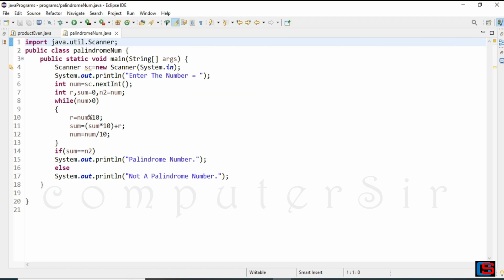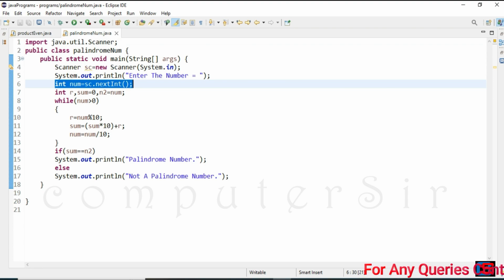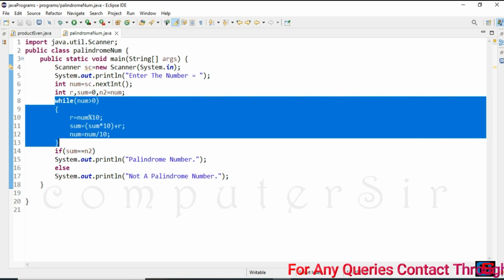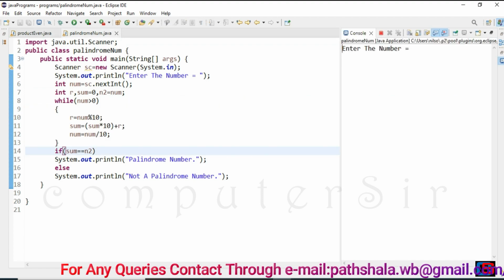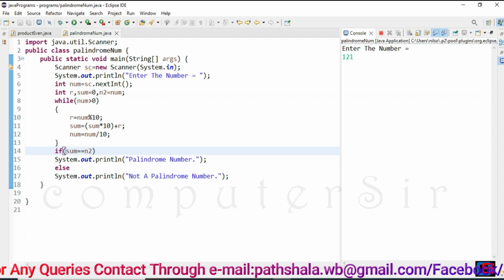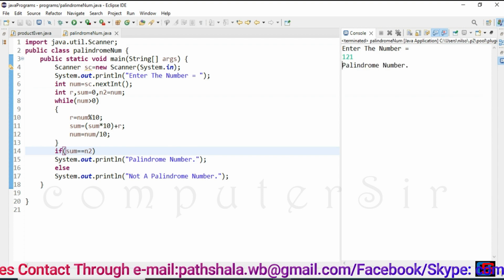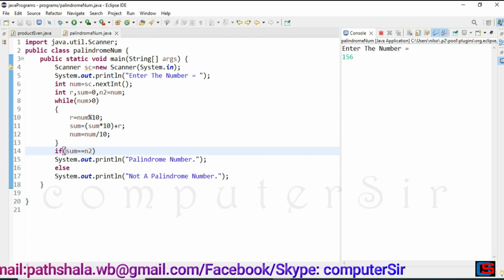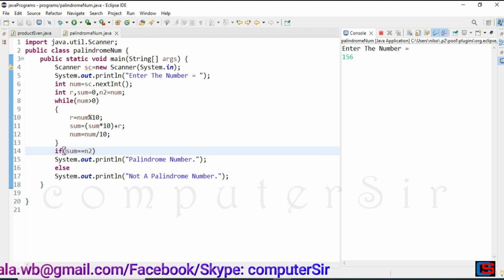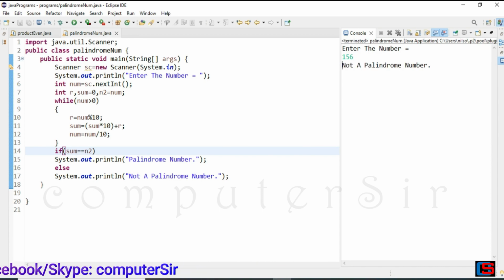Now you can see I've already taken the number entered by the user in the variable num in this portion, and after executing all the things written in the previous code, I'm just going to run the program. Okay, now enter the value, suppose 121. So you can see it is a palindrome number. Again I am going to run the program. It is 156, suppose. If I reverse this number, it becomes 651. So it is not a palindrome number, right?